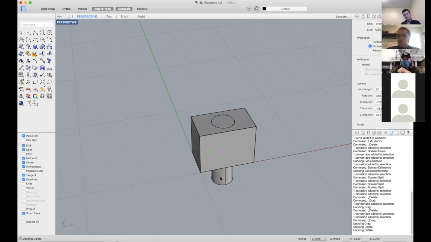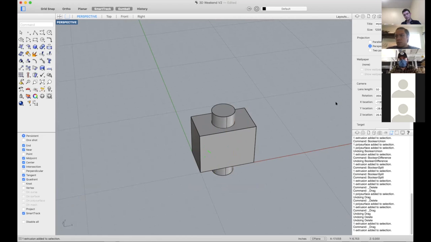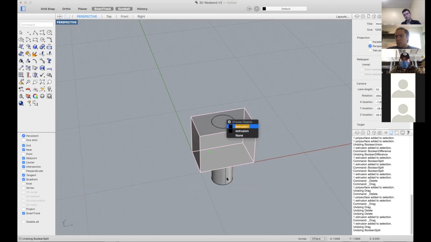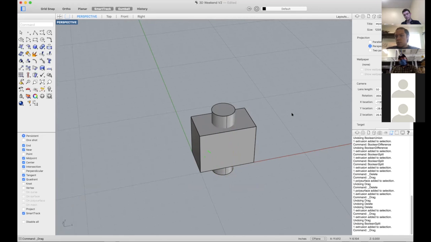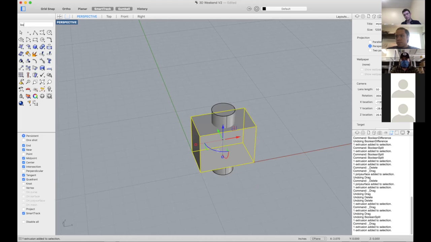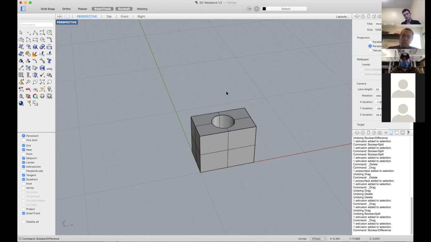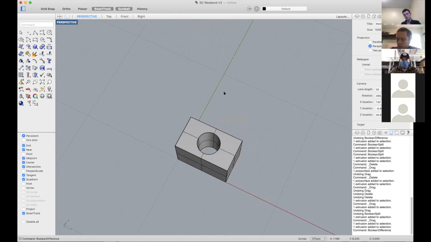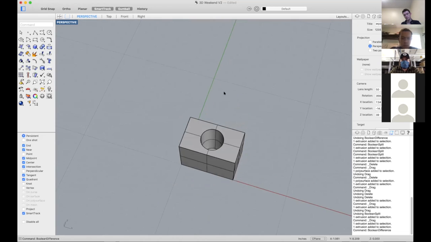All right, so let's see here. There we go. Okay. So let's say we want to cut a hole in this object. So we're going to Boolean difference, select our cutting object, and we're done. So we've got this. Now, let's talk a little bit about surfaces.